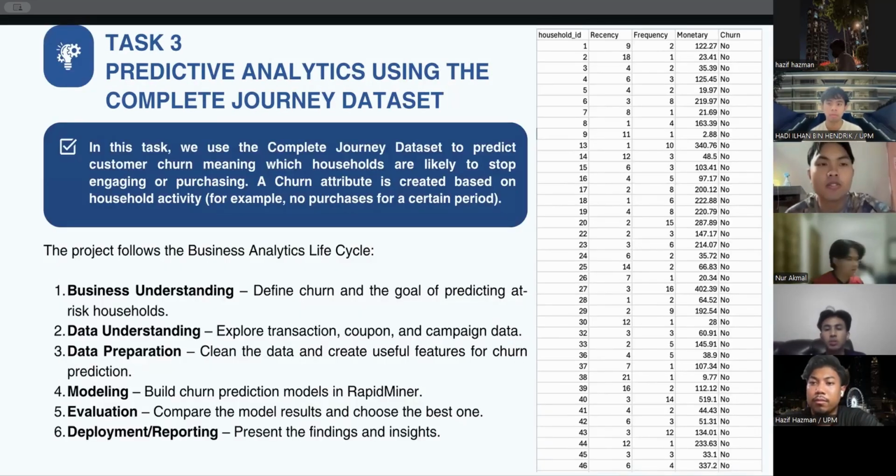So next, I will continue with task 3, which is to predict analytics using the complete journey dataset. For this dataset, we are using the transaction dataset, where we have to predict customer churn, meaning which households are likely to stop purchasing. A churn attribute is created based on household activity, for example, no purchase for a certain period.